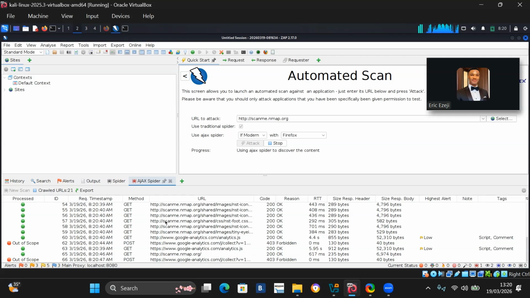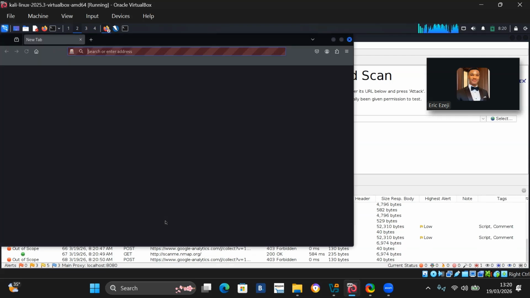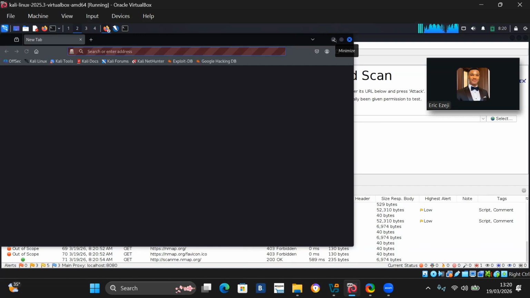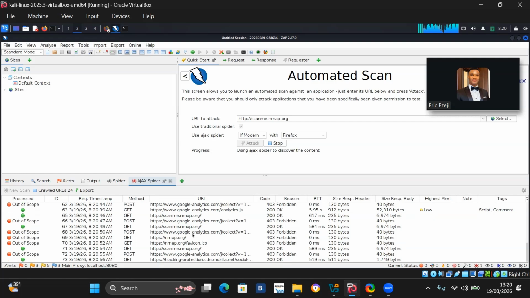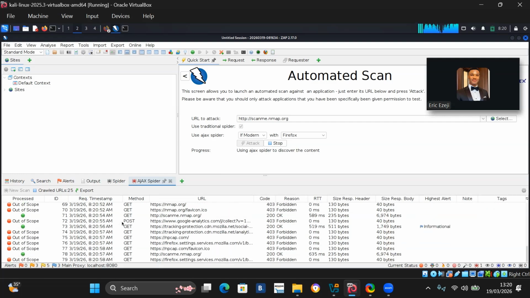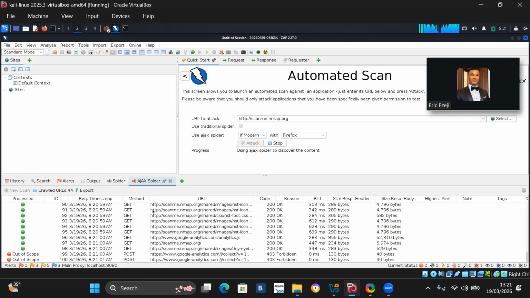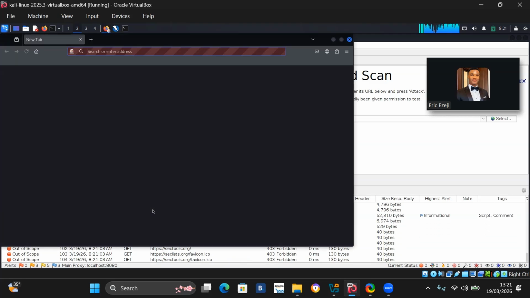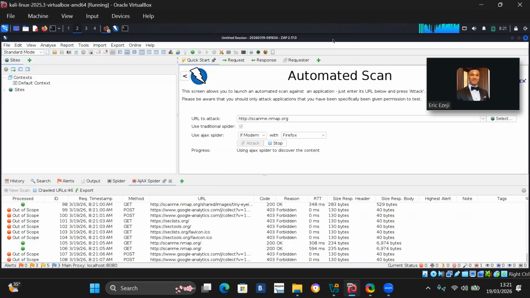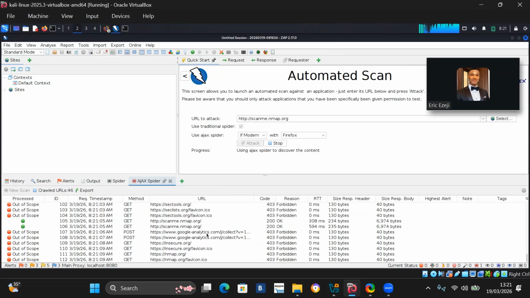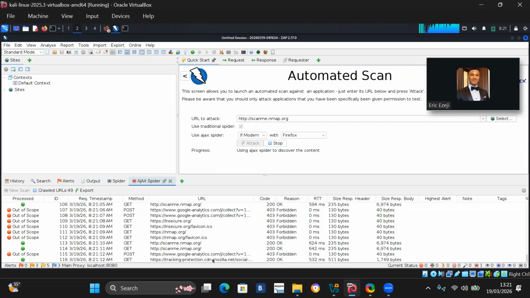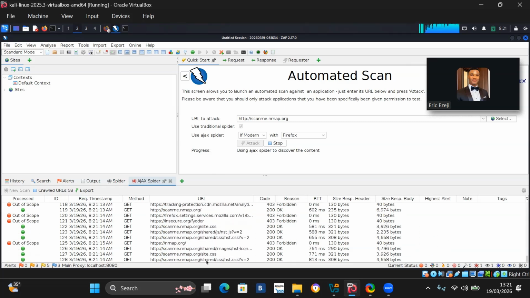at this stage, ZAP performs 3 main actions. The first one is that it runs a spider to discover all pages and links. And that is absolutely what it's doing here. As you can see, it is discovering so many pages on this URL. It is running a scan on all these pages.